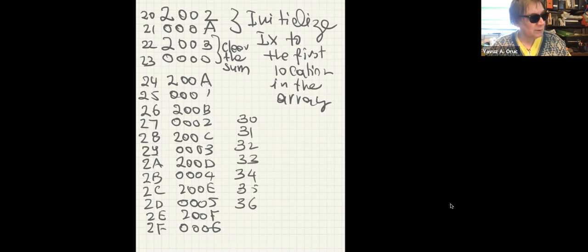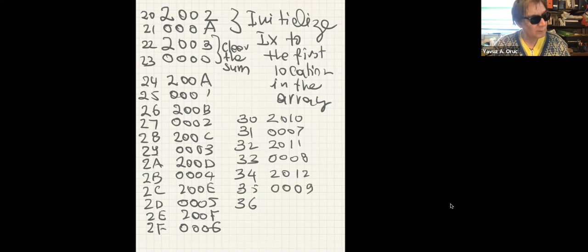So I am at 30, and I'm going to put into location 2010, number 7. Into location 2011, number 8. Into location 2012, number 9. And into location 2013, number 10. Okay, so this completes copying or initializing our array.